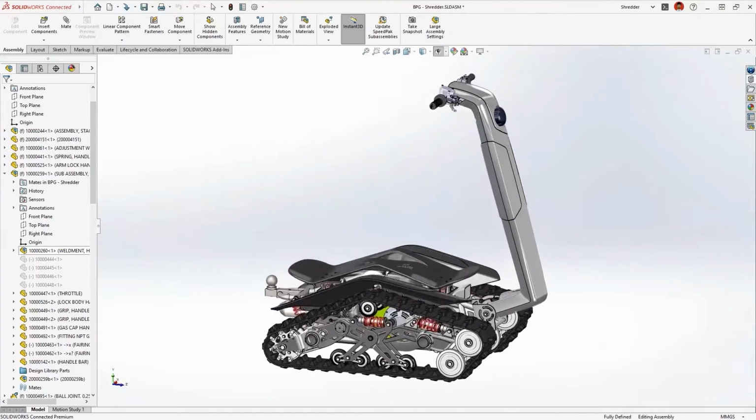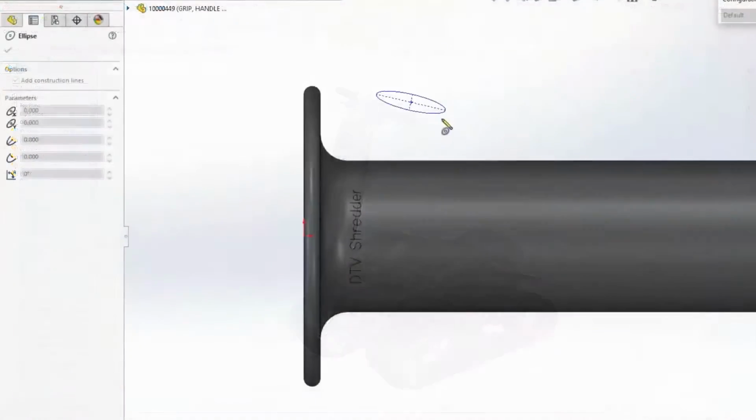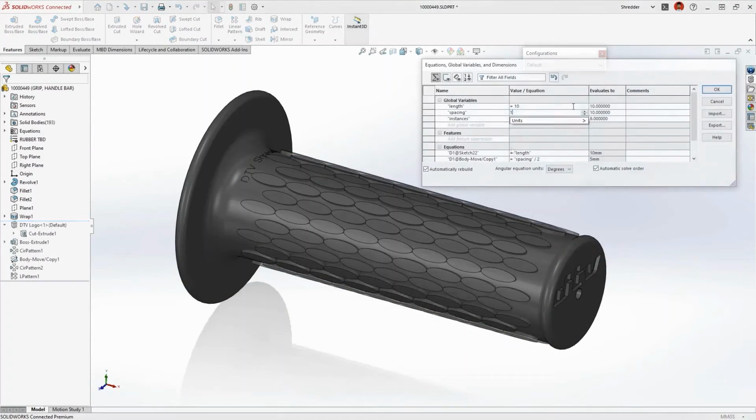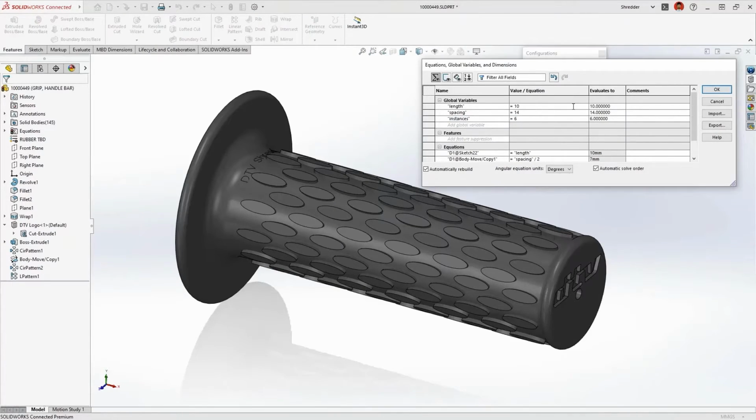SolidWorks is the most feature-rich CAD system, and now those features are even better with this latest release. Whether you're sketching, inscribing text, or working with bodies, these tools are even more flexible, giving you more ways to increase your productivity than ever.